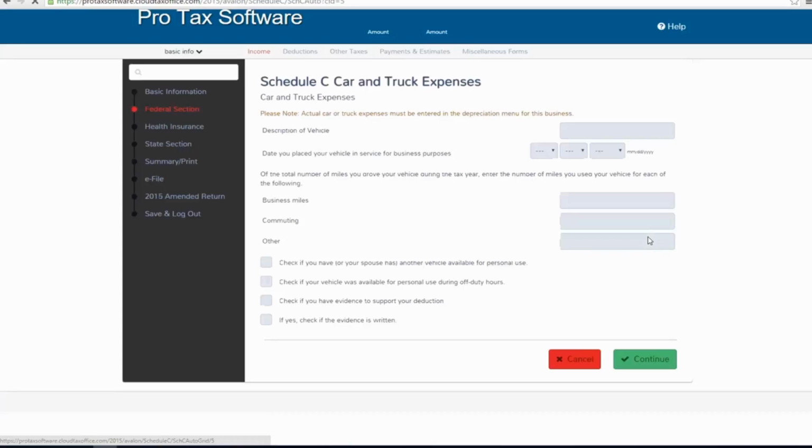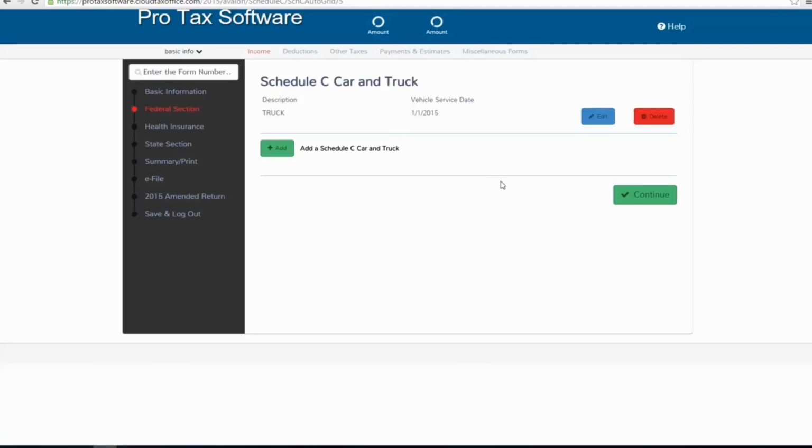Click car and truck expense. If we're doing landscaping, we've got to have a truck. The truck was placed in service on 01/01 of 2015. We had business miles of 5,000, commuting miles of 1,000, and another 1,000 of other. Check if you or your spouse have another vehicle available for personal use. Yep, we have a car in addition to the truck. Was the vehicle available for personal use during off-duty hours? Yes, yes, yes. Click continue, and we'll watch the calculation rerun.